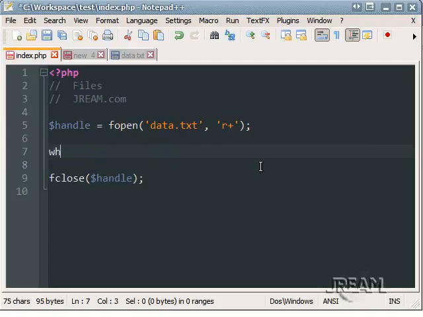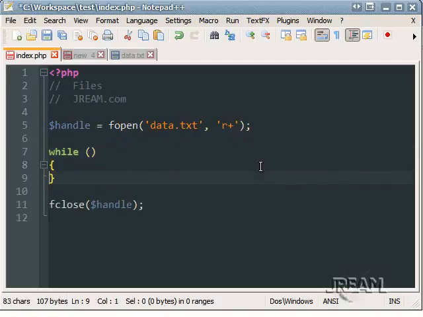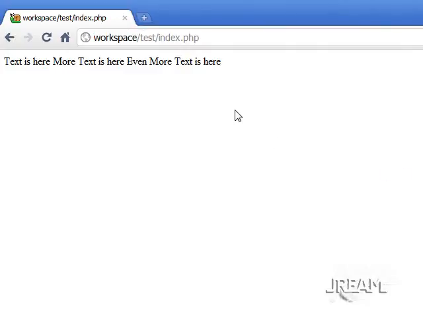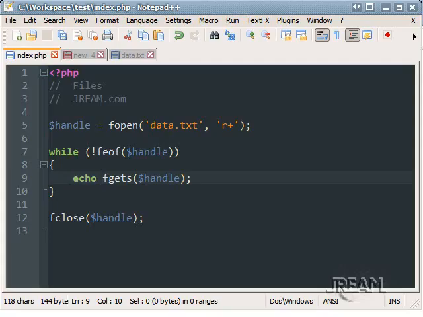So let's get the file line by line. Let's do a while loop. FEOF stands for file, end of file, I believe. While we're not at the end of the file, what do we want to do? We want to fgets handle and echo. There it is, and it prints that out.